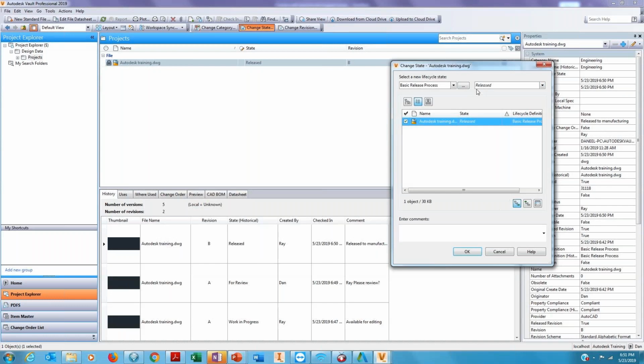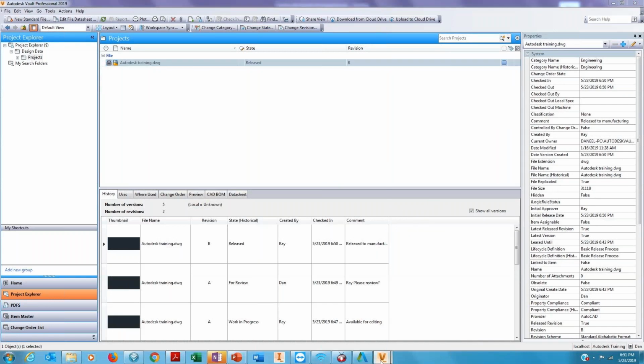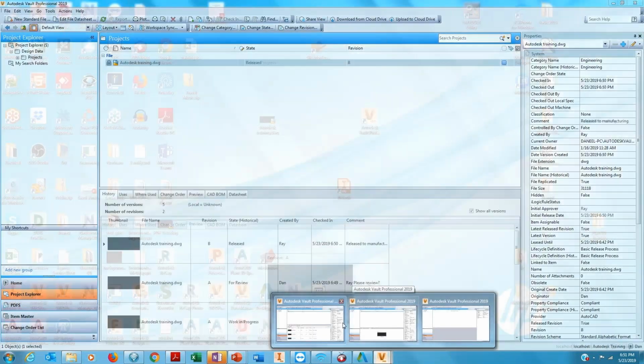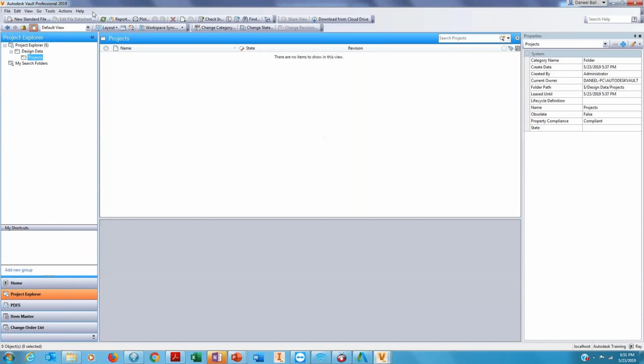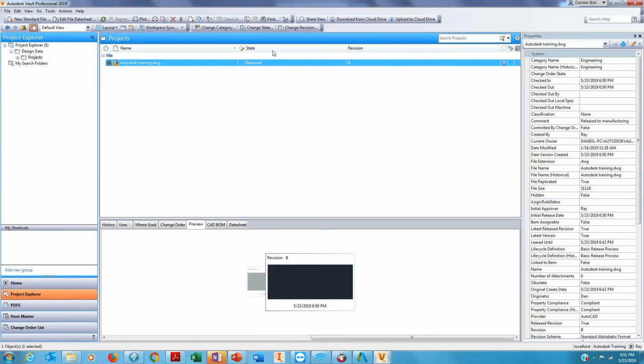If we try and change the state, perhaps to obsolete, you can move it to obsolete if it's no longer in use. All right, so if it's no longer used for manufacturing or other purposes, you can move it out to obsolete. Now, we logged in as Ray again.